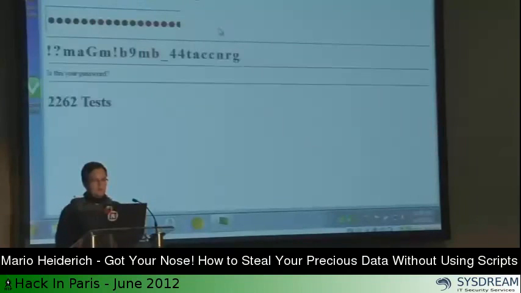And it does this and this and this. And all of a sudden we extract the password. We use 2,262 tests to brute force a 25-character password, which even contains Unicode characters. And you're like, what? Seriously? How is that possible? And it's the same trick.